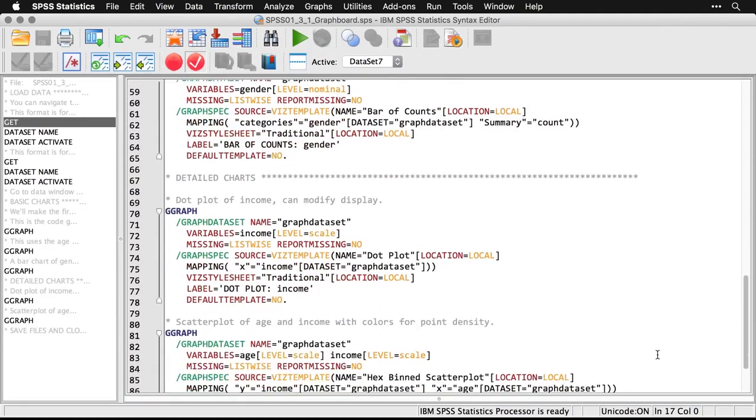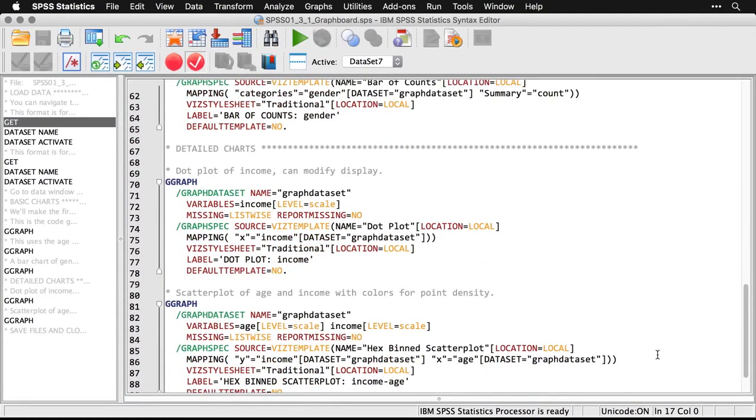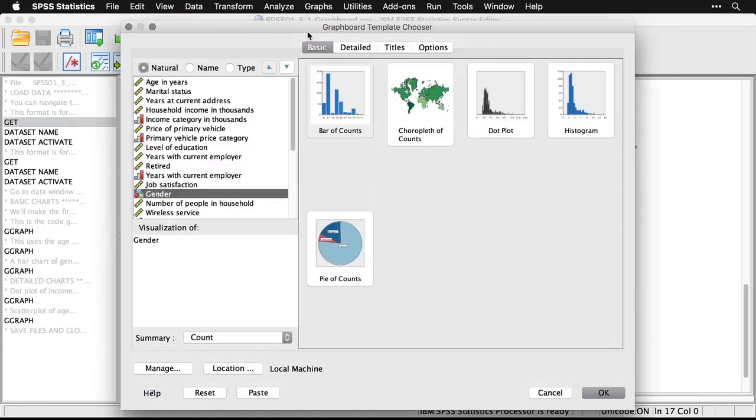Now, those were the basic charts where you choose the variable first and SPSS recommends particular graphs. You can also do detailed charts. These are ones where you choose the style of chart first and then you fill in the variables. I'm going to do this again for a dot plot of income and then show you that it's really easy to modify it. I'll come up to graphs, to Graphboard template chooser.